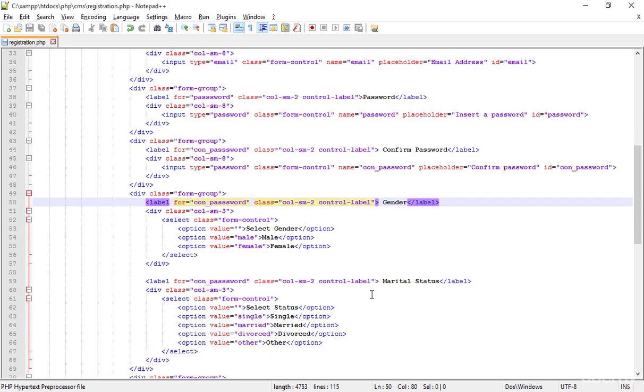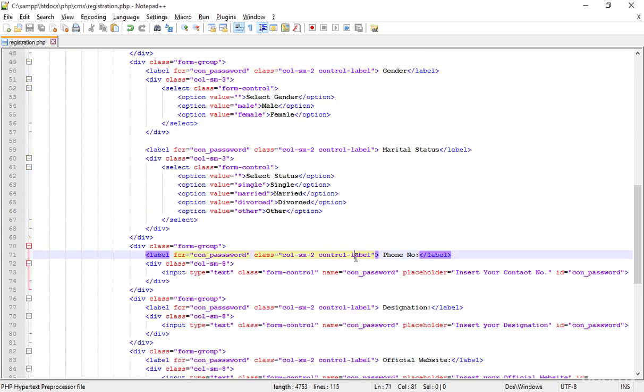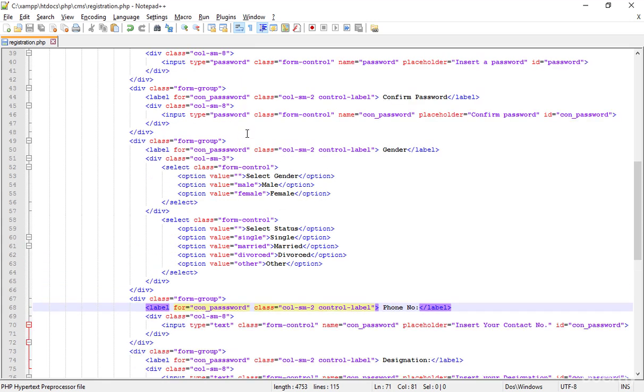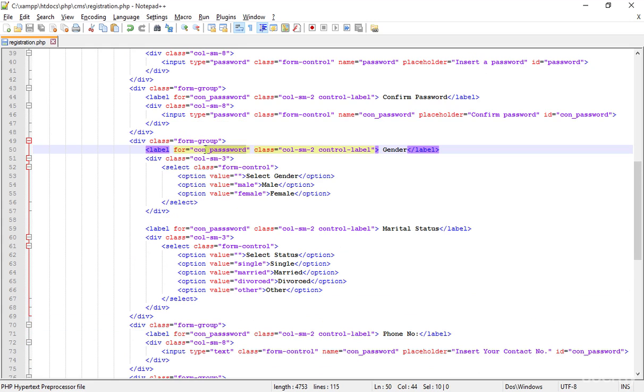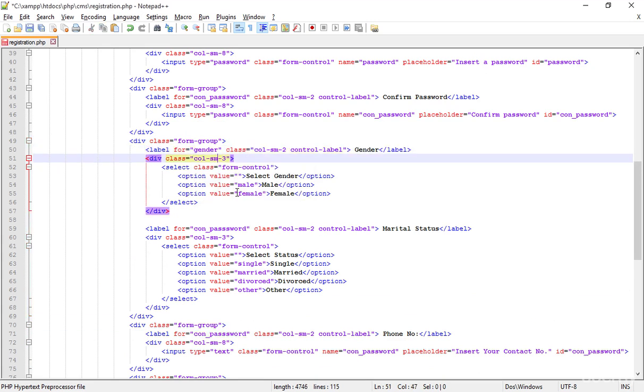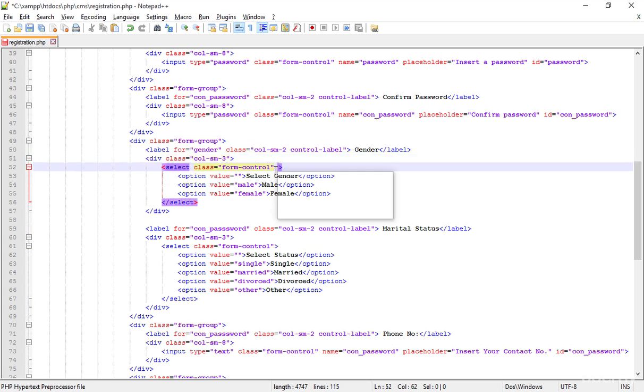Okay, the marital status which we need. Okay, the phone number is the... I have to change this. The gender must be the gender. Okay, not this thing, gender. And here I'm just adding over here the ID, gender. Okay, and here I'm just adding the name. Okay, the name must be the gender.